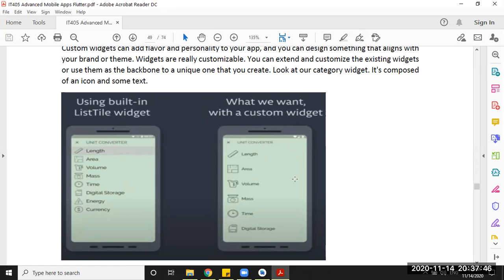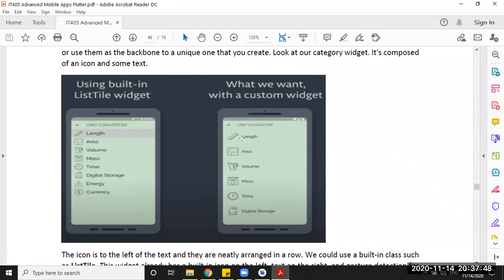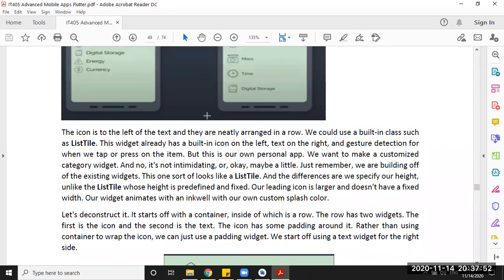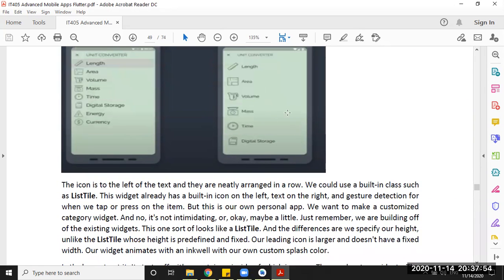So look at our category widget. It's composed of an icon and some text. The icon on the left and the text are neatly arranged in a row, as you can see, and you can use a built-in class such as list style to build this widget. This widget already has a built-in icon on the left, text on the right, and gesture detection for when you tap or press on one of them.